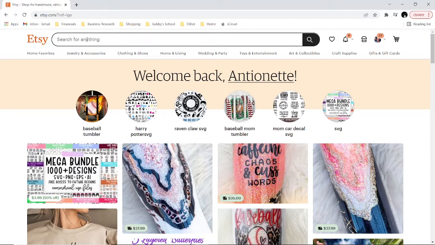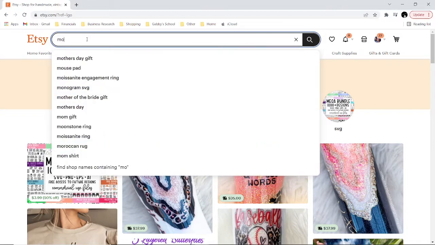So what we're going to search for today, I'm just looking for some mom SVGs. So I'm just going to type in mom SVG and hit the search button.